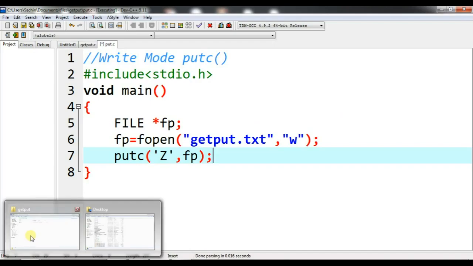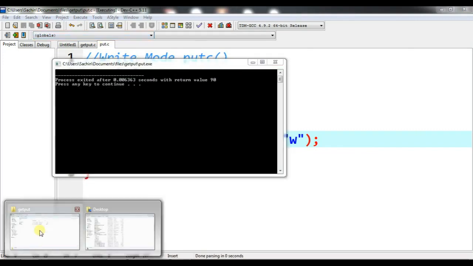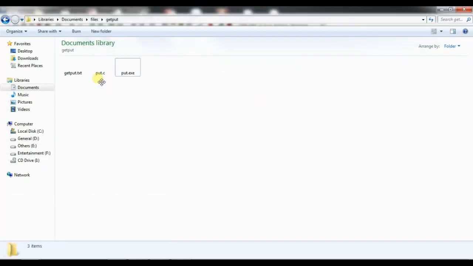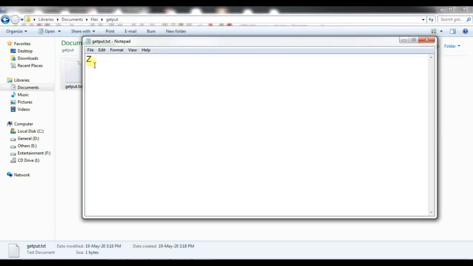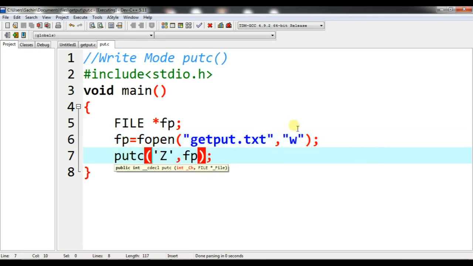At present there is no text file here. In write mode, the file needs to be created automatically. So now let me compile and run. See here, the getput.txt file has been created automatically. Let me check the content in this. The content should be z. So the z character is written into the file. This is putc.